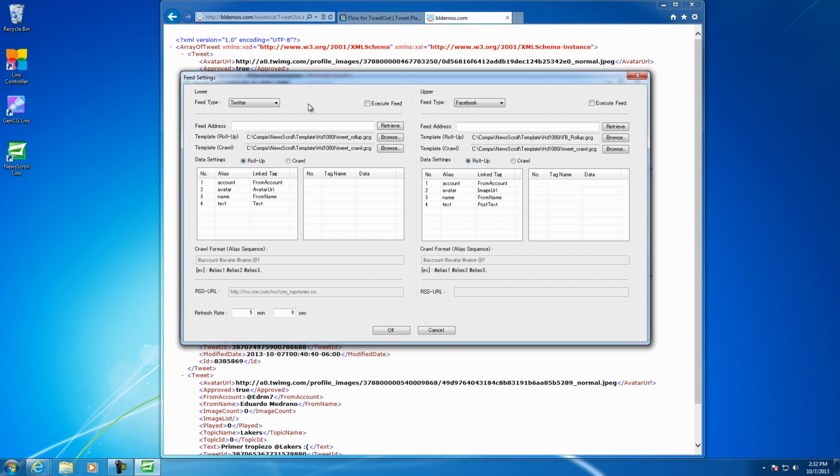The first thing I'm going to do is go to Feed, then Setting, and this window is where you'd actually be connecting your data with NewsScroll. You have different types of feeds that you could do, whether it be RSS, Twitter, Facebook, or SuperTicker. And the window has two sections. The left is the lower crawl section and the right is the upper crawl.